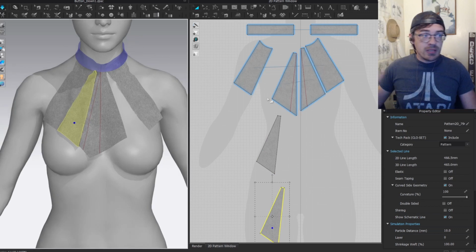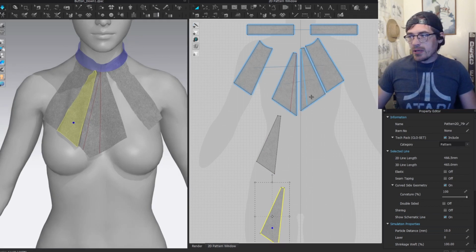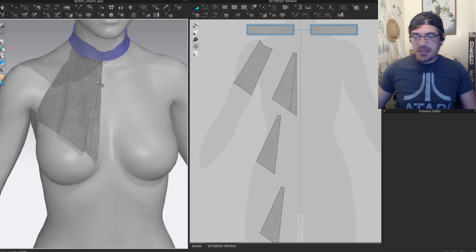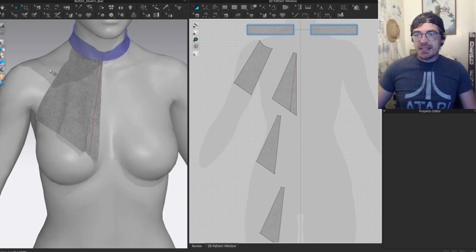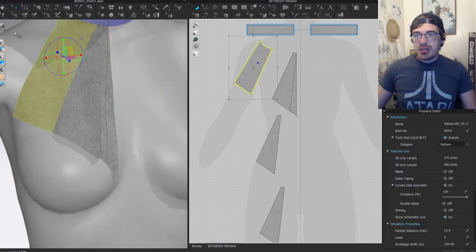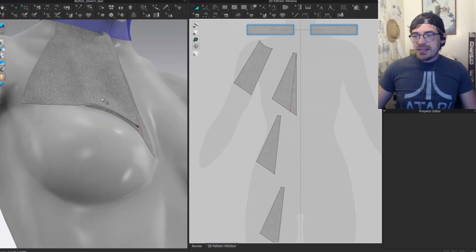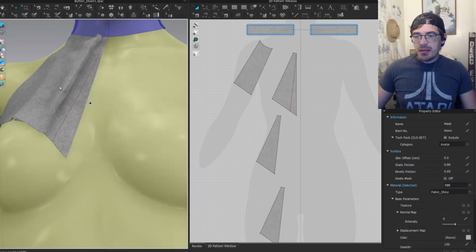And I'm not even going to worry about the other side right now. Just don't even worry about that. I'm actually just going to delete that because we'll just layer clone or symmetrically copy and symmetrically paste it at the end. So what that's done is it's created a pleat.